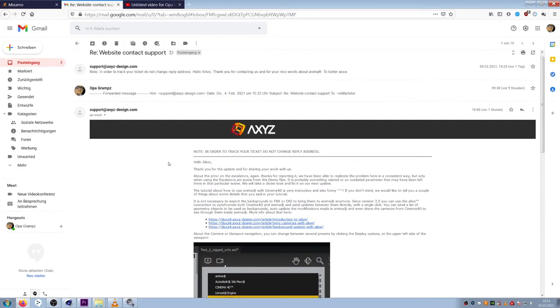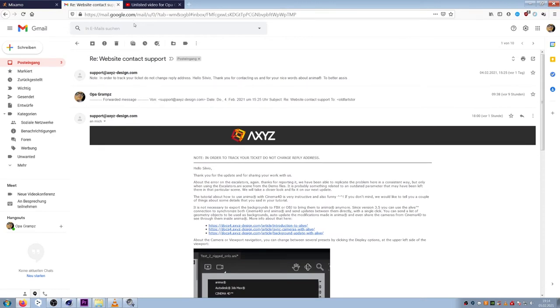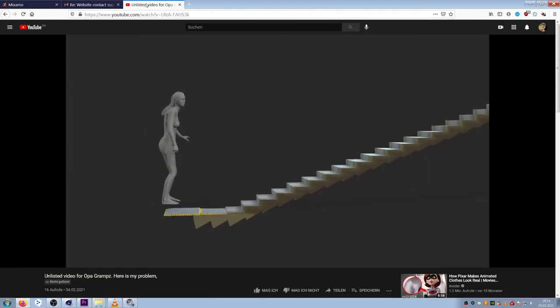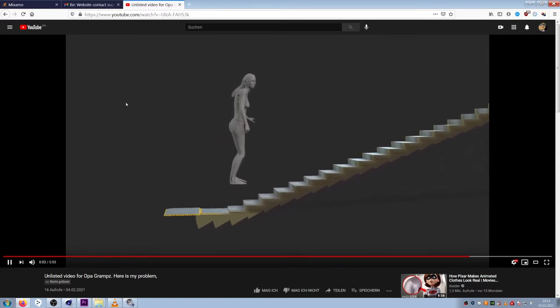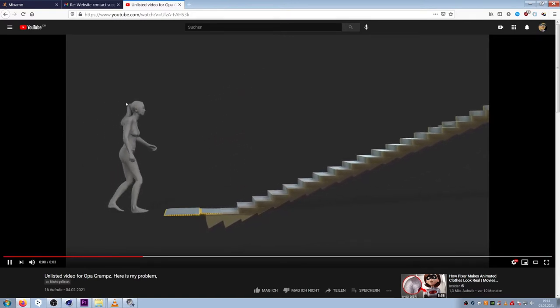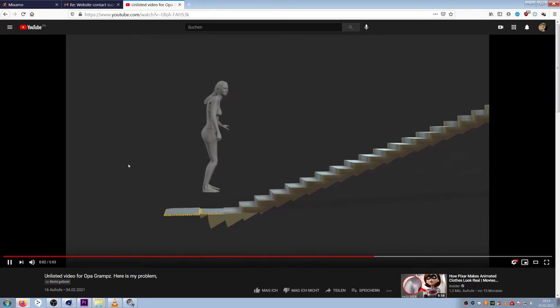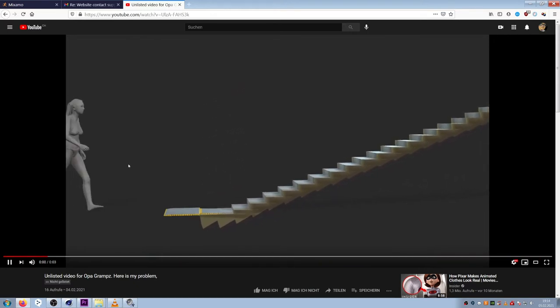You can send a list of geometry objects to be used as backgrounds, auto-update the modifications made in Anima and even share the cameras from Cinema 4D to see through them inside Anima. Okay, that's good news and I hope you've all been listening.